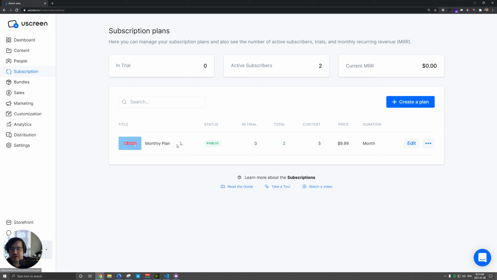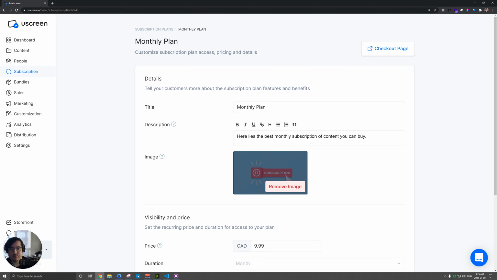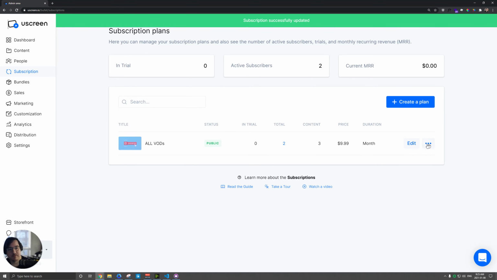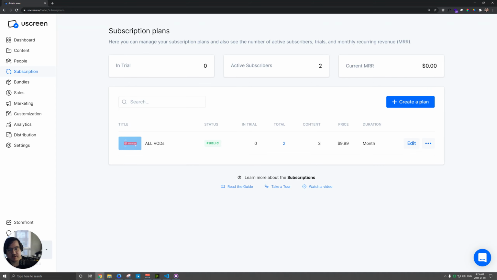Now, in this situation, I actually already have a subscription plan here. Let's say I was using Uscreen previously, and I just want to add my tiers now. So this is just my monthly plan. Let's say I already have users here, so I don't really want to delete this or anything. What I'll actually do is I'll set this up as my bronze plan to start. And actually in this case, let's change this. Let's do the VOD plus live event method here. So we'll just call this all VODs. And we'll save that.